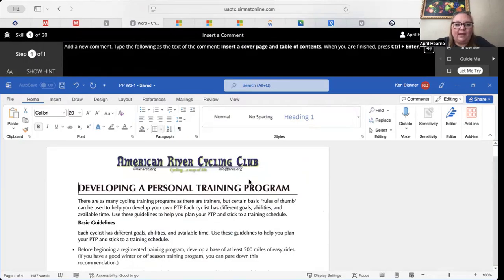It says add a new comment. Type the following as the text of the comment. And then when you're finished, press Control Enter. There's also a way to do it instead of doing Control Enter. I'll show you that in a second.